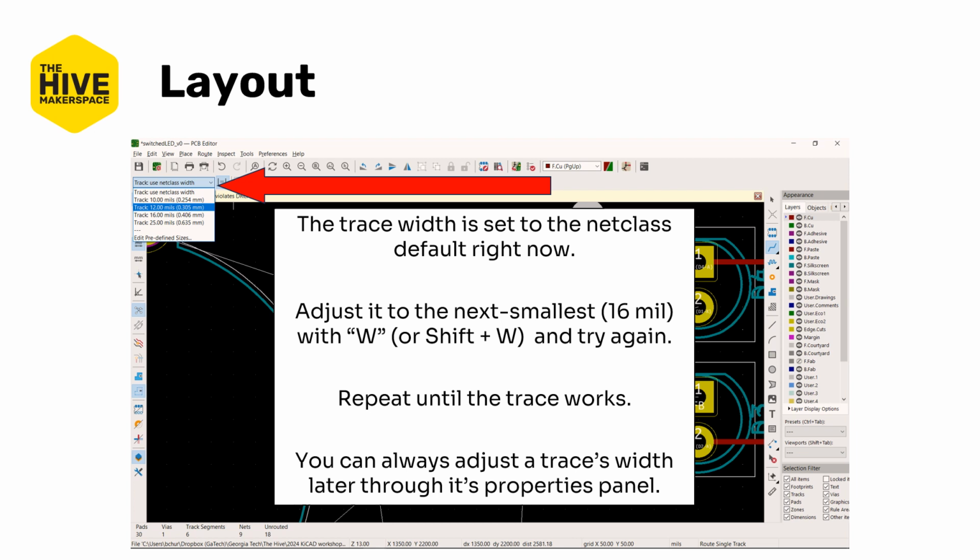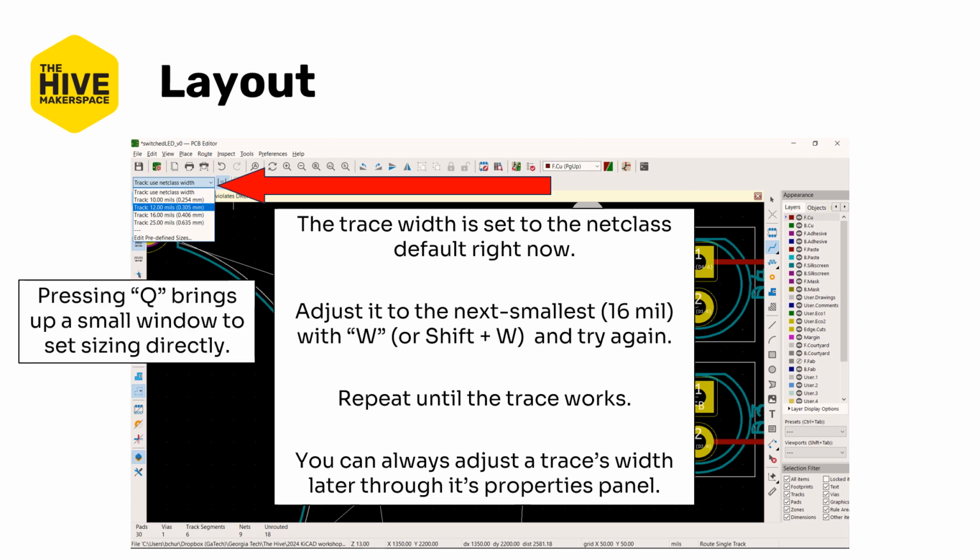Short lengths of thinner than desirable traces are acceptable for the most part, as long as they're not too long, whatever that means. And you can always adjust the trace width later through its properties panel as well, so it's not that big of a deal this second. It's just a matter of placing the trace. You can always adjust it later.